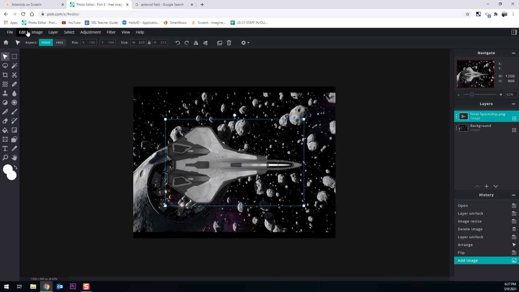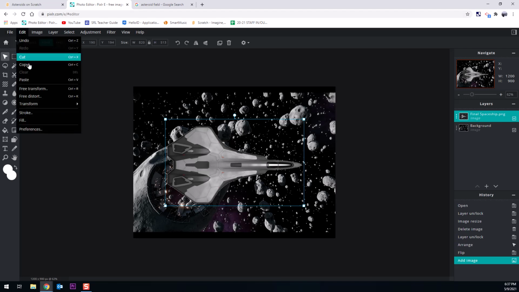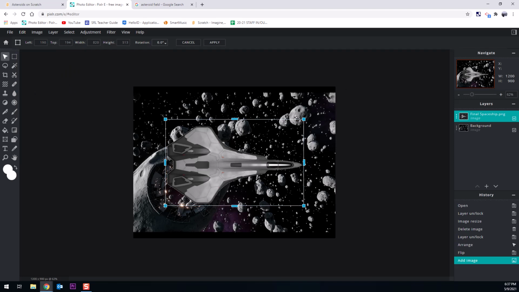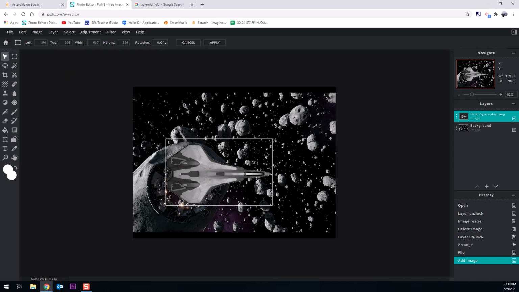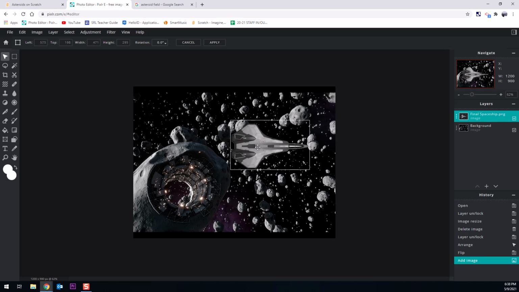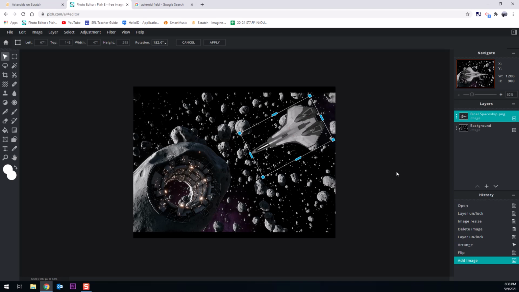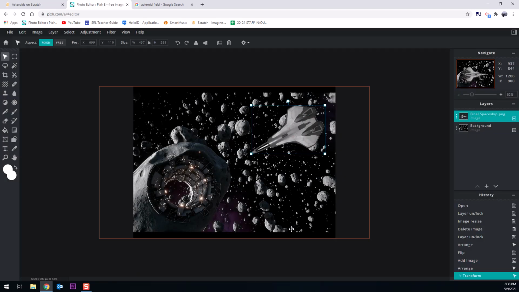Okay, let me show you a great trick with this. I'm going to go edit, and we're going to go free transform under edit, or Control T. And I'm going to drag a corner in. I'm going to shrink my spaceship down a little bit. There we go. And then I could also come just off the corner on any edge, and you'll see my arrow goes to a curved arrow. So I can rotate things around. So I'm going to have my spaceship like it's flying towards that asteroid there. I think that looks pretty cool. All right, yes, we'll apply that.